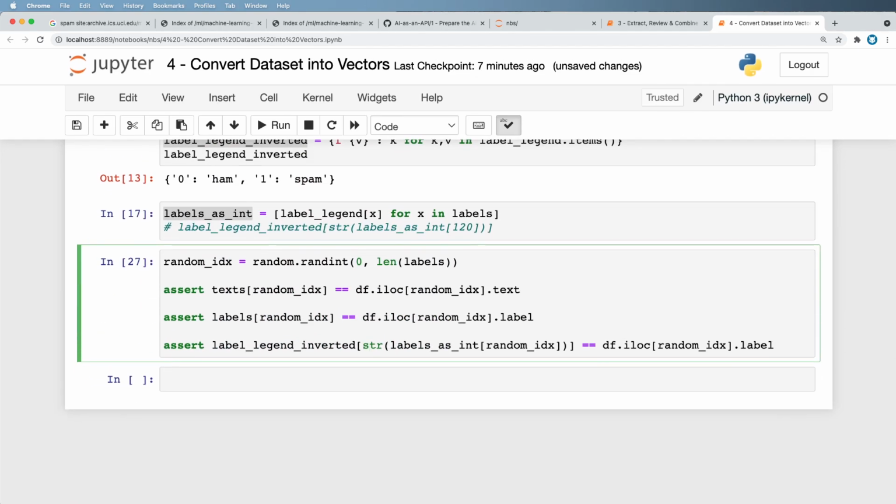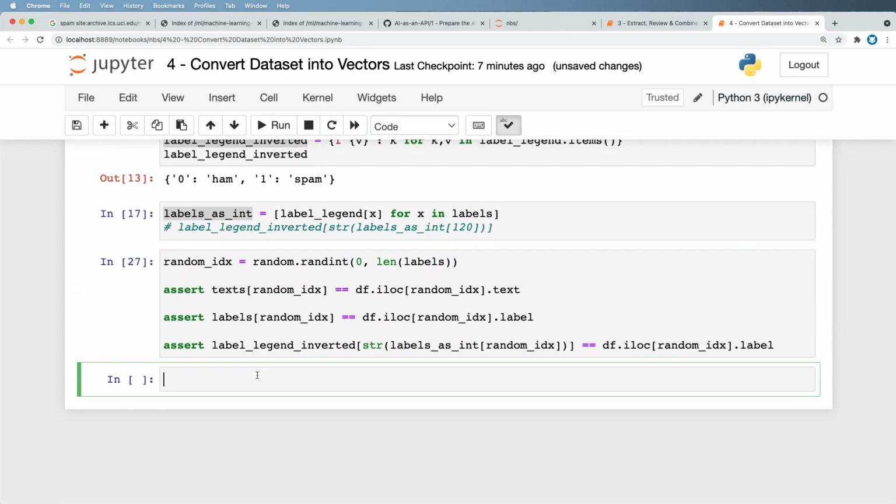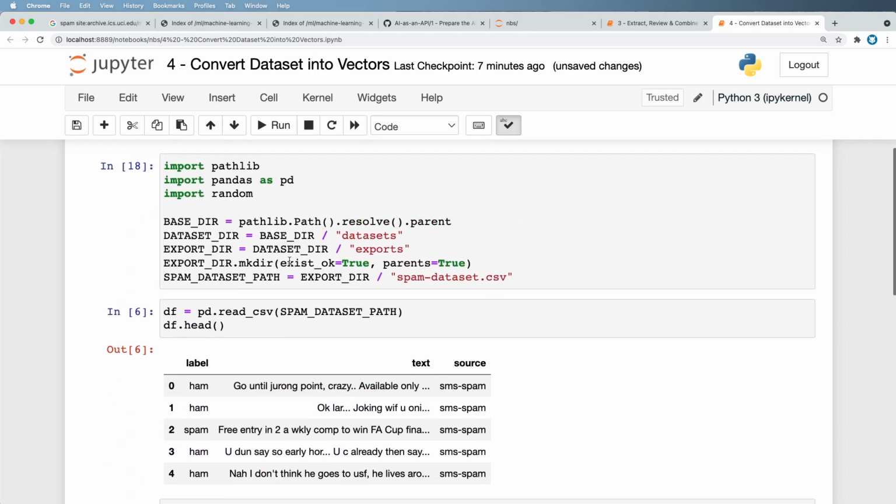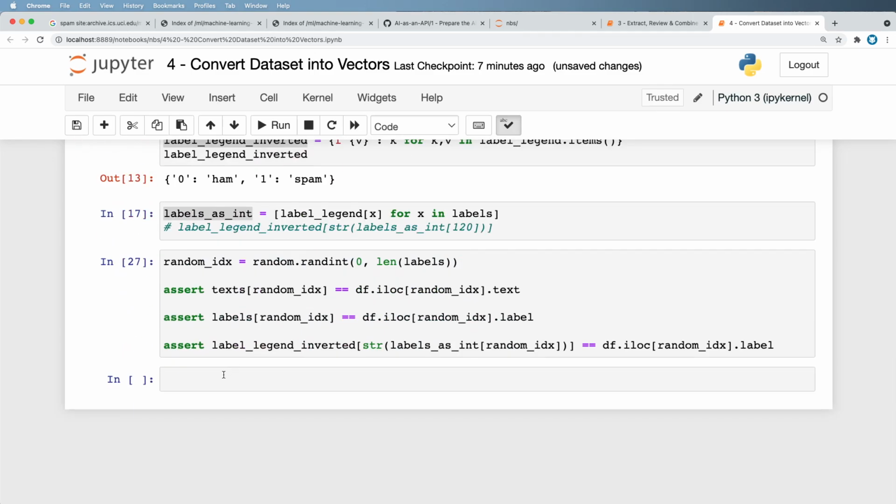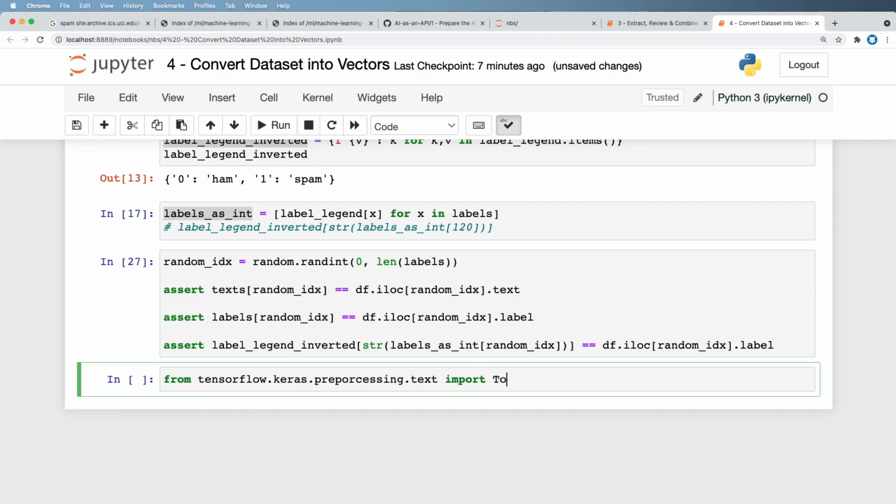Now that we have that, we're going to go ahead and tokenize our text. To do this, we're going to import some things from Keras and TensorFlow. So from tensorflow.keras.preprocessing.text, we're going to import Tokenizer.